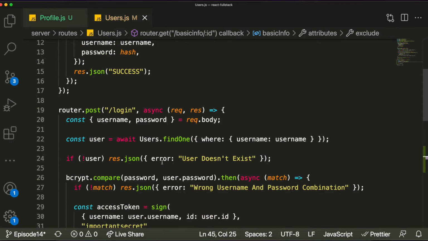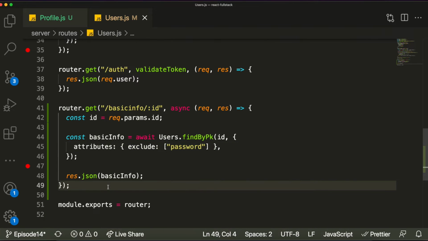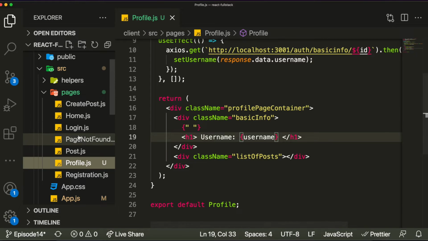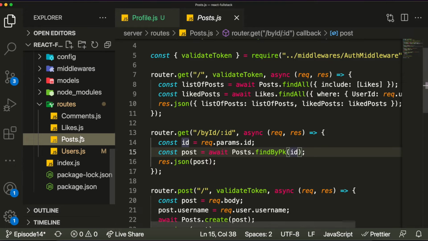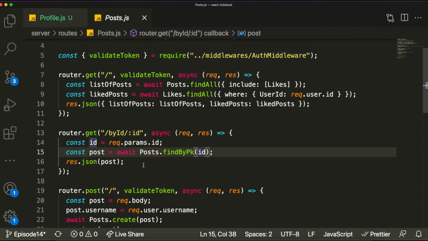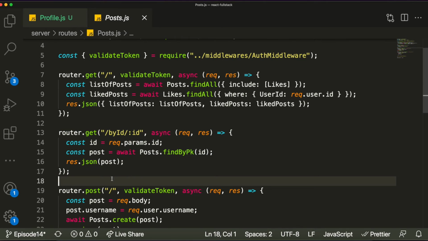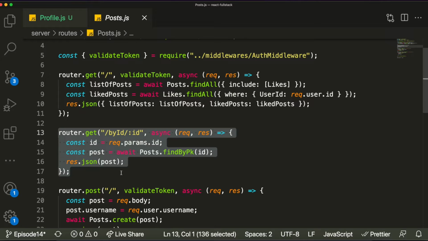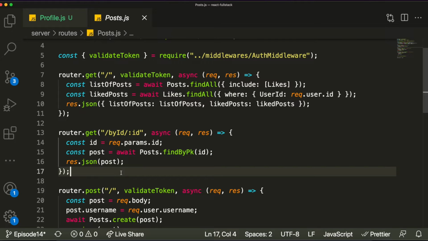Now to do that, it's not even going to be that hard. What we actually want is to create some sort of request that isn't in the users route, because we're not dealing with users, we're dealing with posts. So we're going to open up here the post route file, and down here at the bottom we want to grab some sort of request. Actually, I'll just do it right here. You can see that in this route we're just querying a post based on its ID. And right now we want to do the opposite. We want to query all the posts that exist based on a user's ID.